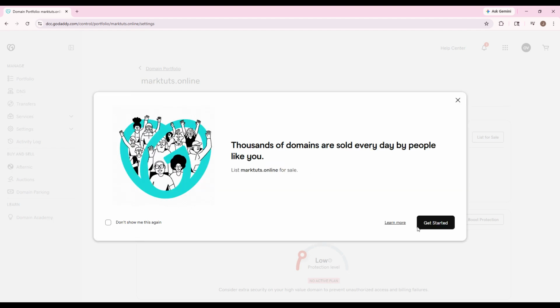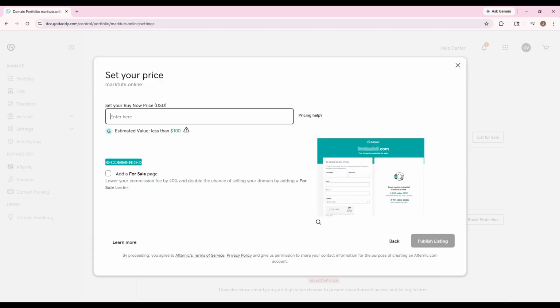Now you'll need to set your buy now price in US dollars. Think carefully about this amount because this is the price buyers will see if they want to purchase your domain immediately. A good price can make the difference between getting quick attention and having your domain sit unnoticed. If you're not sure what to charge, consider the length of the domain, how brandable it is, and whether it includes keywords that people might search for.